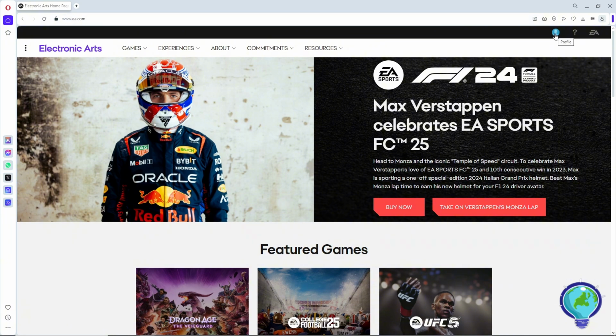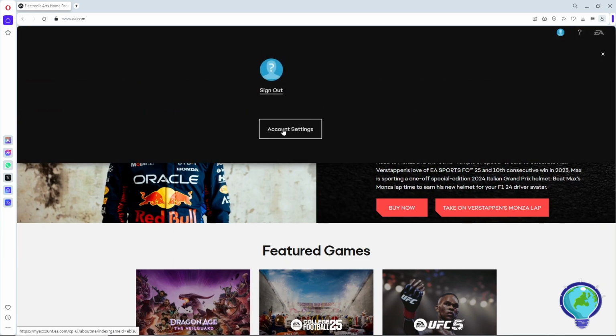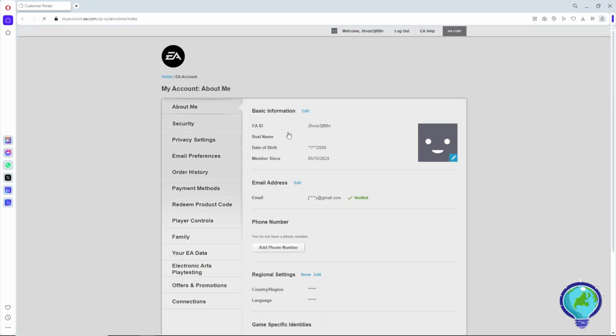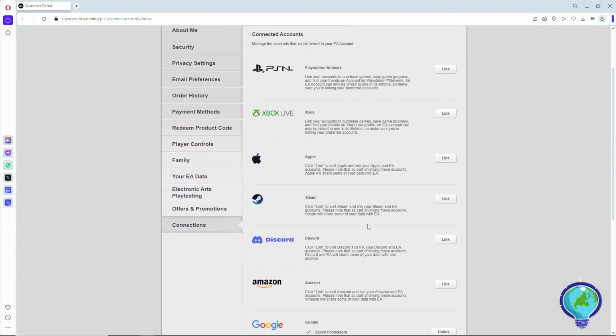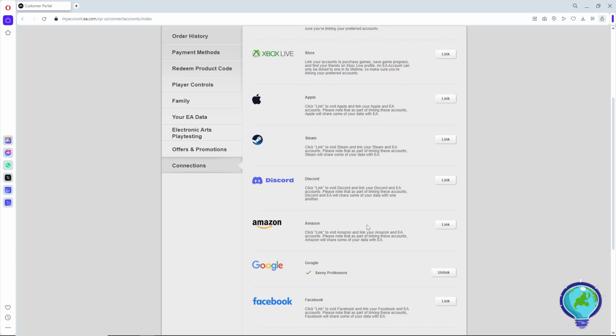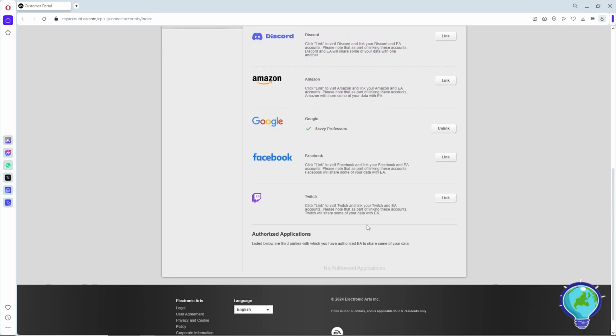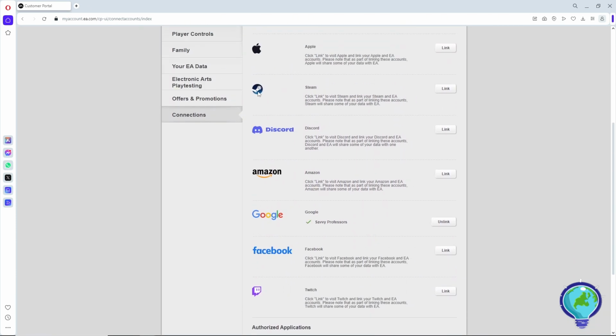Now just click on the profile icon again on the top right corner of the screen, and from here just go to account settings over here, and after that it will redirect you to the customer portal. And from here just go ahead and go to the connections down below over here, guys. And now from here, you should be able to see all of the connected accounts on your EA. And from here, you should be able to see the Steam over here.